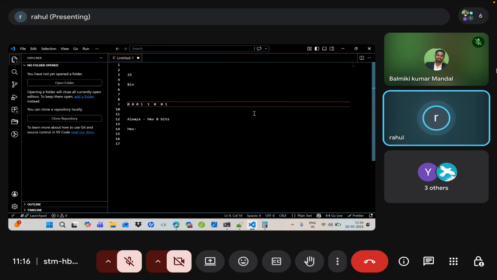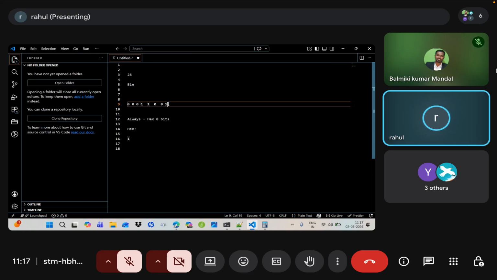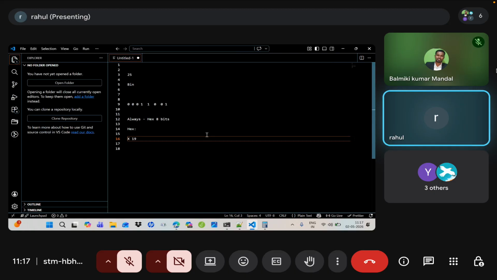Now the same 25 is in 8 bits. In hexadecimal, we divide it into 4 and 4. Take the first 4 bits with place values 8, 4, 2, 1; the value of this is 1. Then take the next half. What is the value of this? 9. Exactly. This is how you represent it in hexadecimal. It's simple: you just divide the bits into a left half of 4 and a right half of 4.